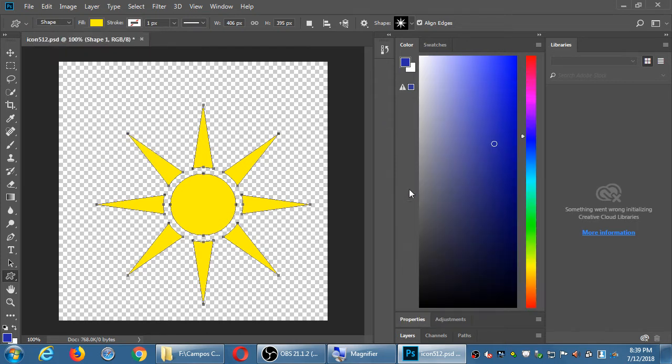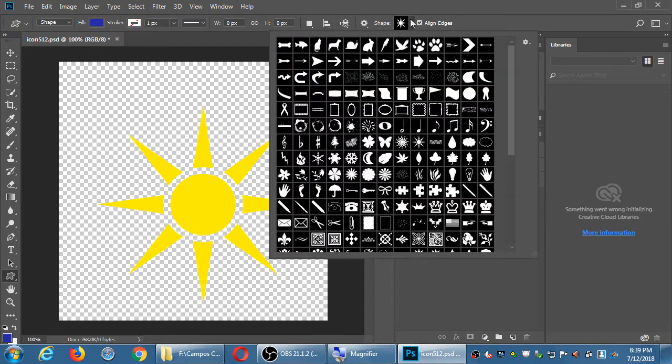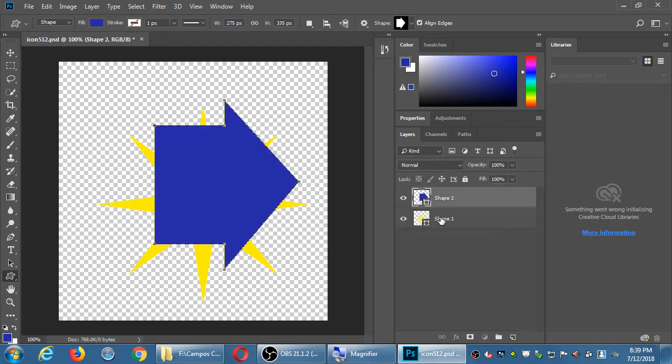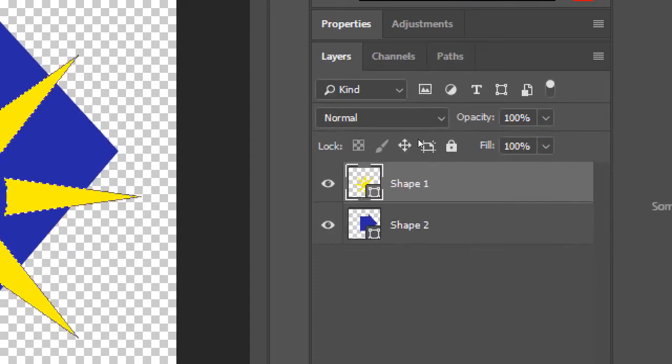So I can combine different shapes. Because I have layers. I have a layers panel. So I drew one shape, it got onto its own layer, I drew another shape. So layers are like sheets of paper. I've got one sheet of paper on top of another sheet of paper.